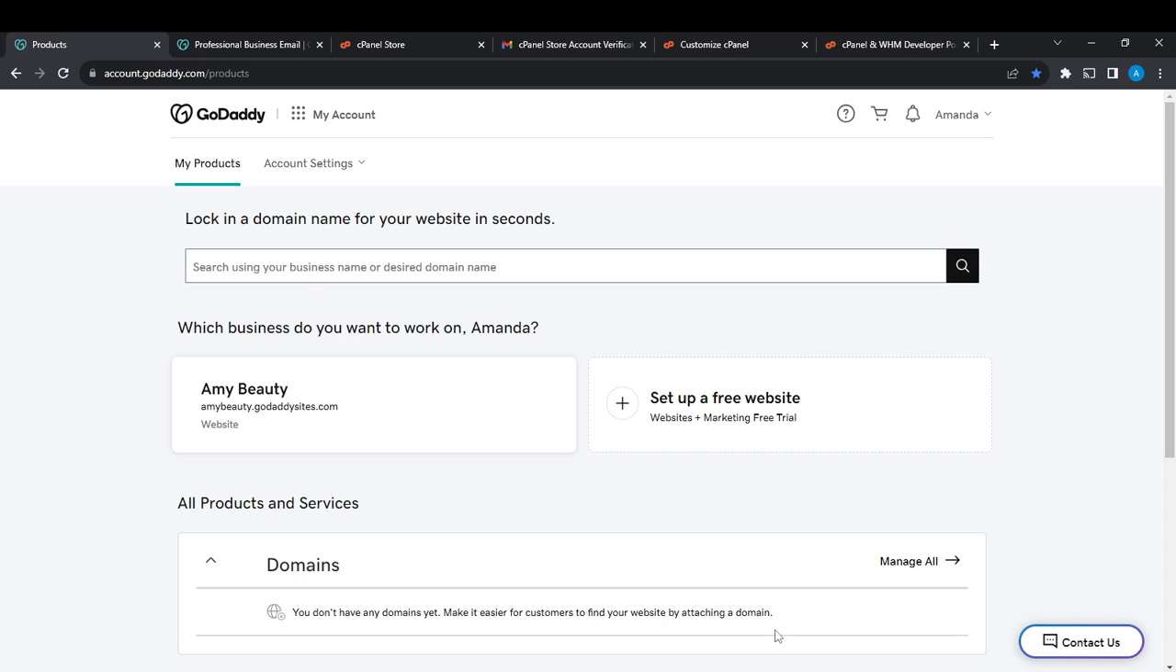Now, you can either be asked to create an account manually or automatically using Google, Facebook, or Apple. Now, whichever one you choose, once you have successfully created an account, it's going to take you to the GoDaddy homepage. This is the homepage.